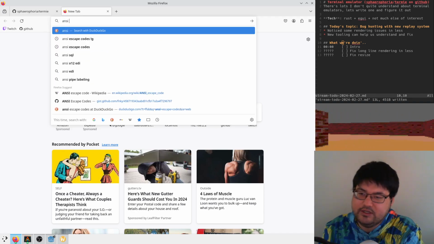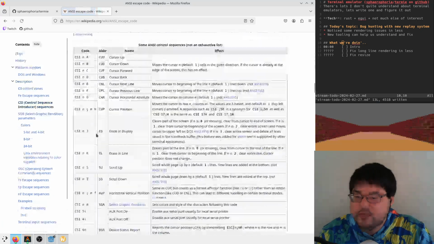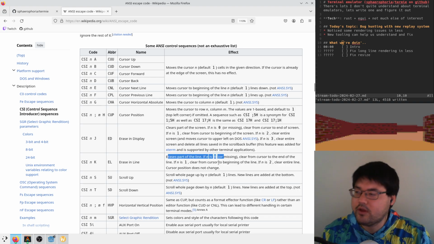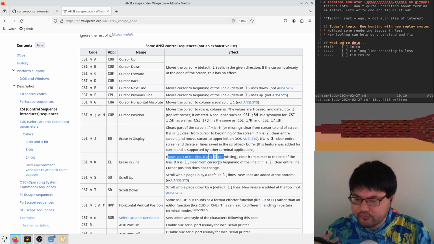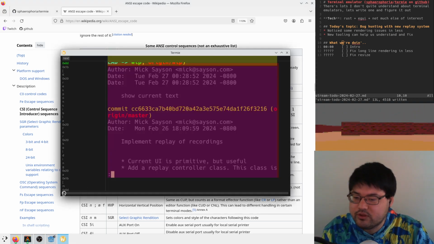So we can look at that thing. We look at ANSI escape codes on Wikipedia, and we can see that they're executing this erase inline thing. So they're trying to clear a line, and we're actually deleting not just the contents of the line, but we're actually moving the line down.